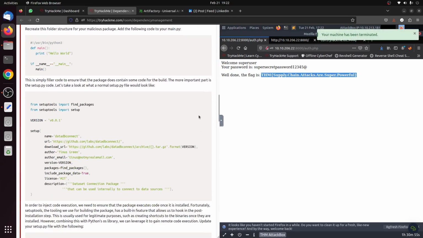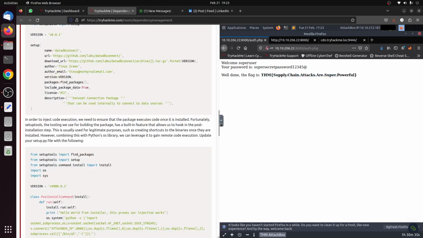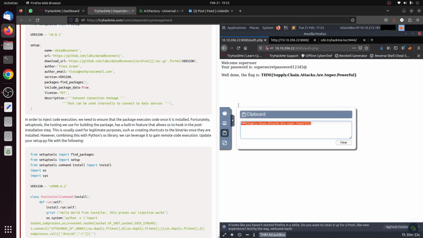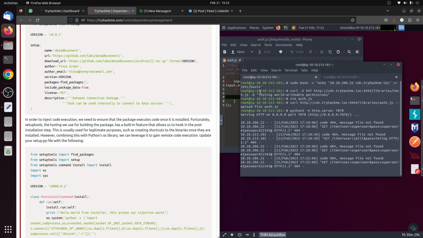I need to start another machine here. I hope it doesn't take long. Terminate the machine from task 4. Start the machine. It is no longer active. You will also have to redeploy. And now we need to ensure that it can access a repo. Of course, we need to do this again, because everything is hosted locally in TryHackMe.